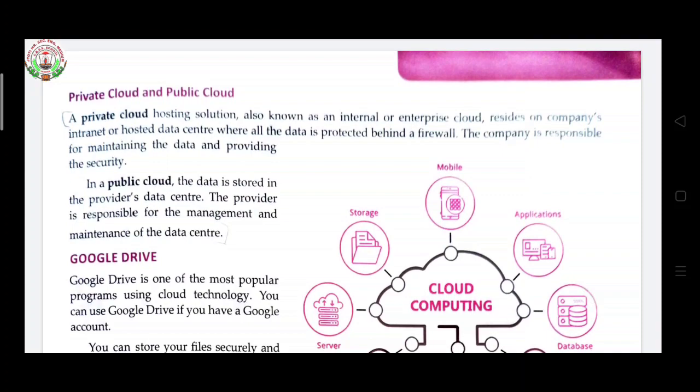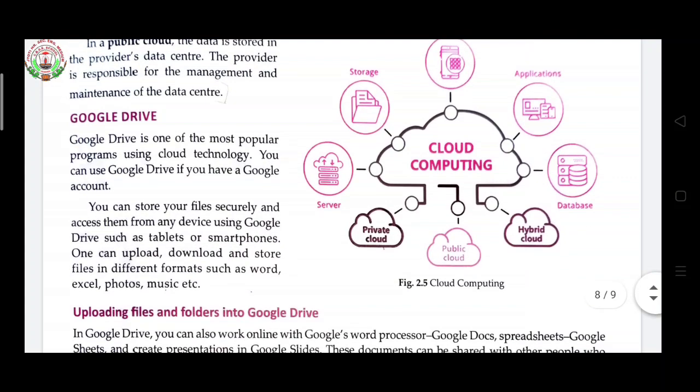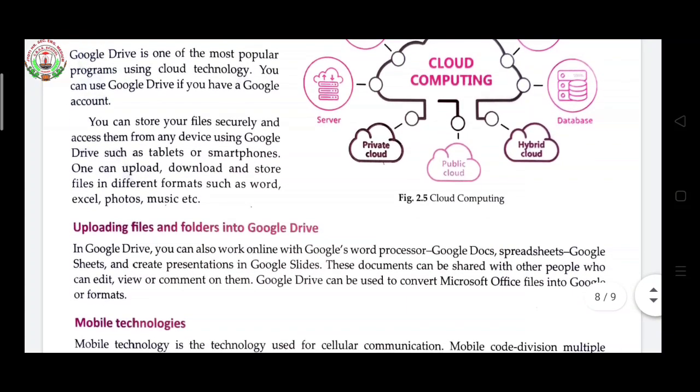So now, Google Drive. Google Drive is one of the most popular programs using cloud technology. You can use Google Drive if you have a Google account. You can store your files securely and access them from any device, such as tablets or smartphones. One can upload, download and store files in different formats such as Word, Excel, photos, music, etc. So, uploading files and folders in Google Drive.